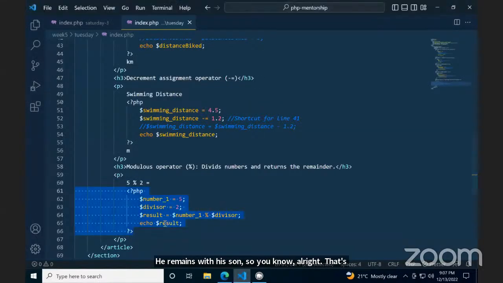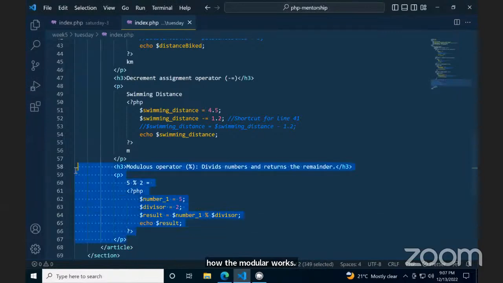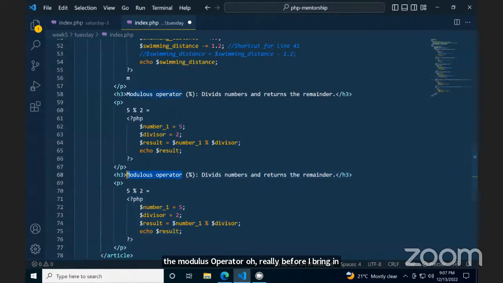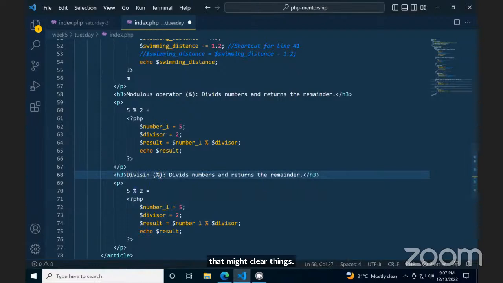And to see its difference from division, somebody has posted something. I'm going to read it in the chat. Thank you. Please bring in another example of the modulus operator. Oh, really? Before I bring in the modulus operator, let's bring the division so that that might clear things up. But Peter, you are smart. Maybe this time you want to make sure you give the answer.